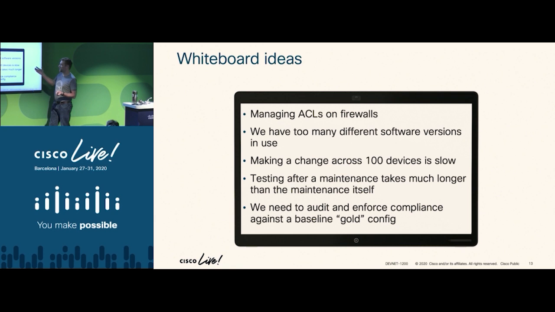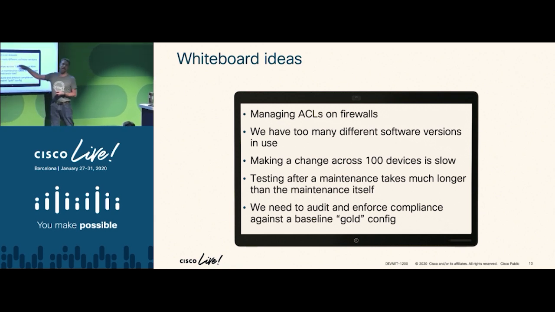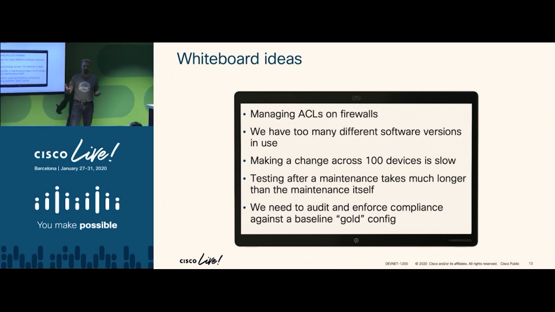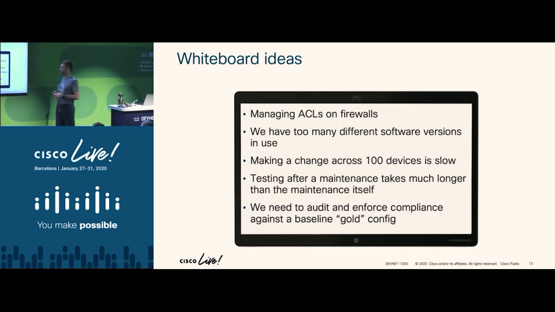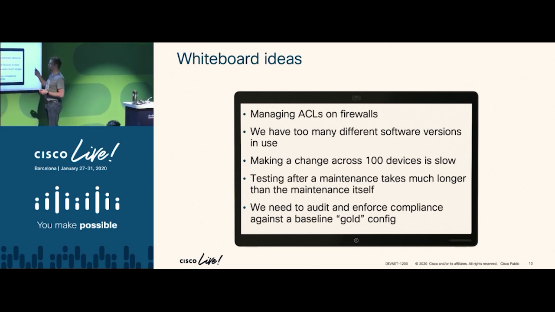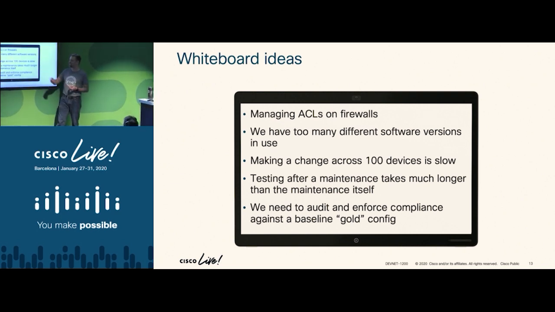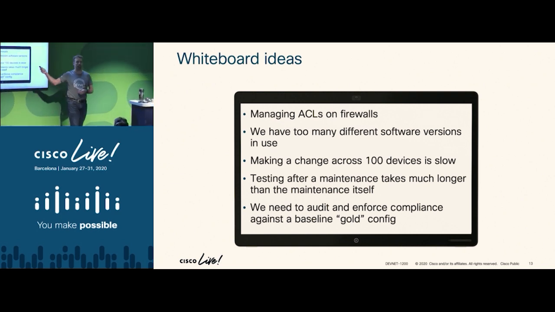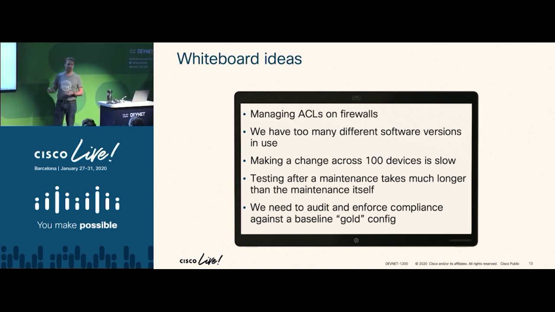But you can do this in your team meeting on Monday and say, okay, I spend a lot of time managing access lists on a firewall. Anyone that manages a firewall spends a lot of time managing access lists on it, I can pretty much confirm. Or you're struggling with software versioning across all your infrastructure. That's a pretty common one. You have 100 devices that you manage, or 1,000 or 10,000, and when you need to make a change, a new NTP server or something, it takes a lot of time.